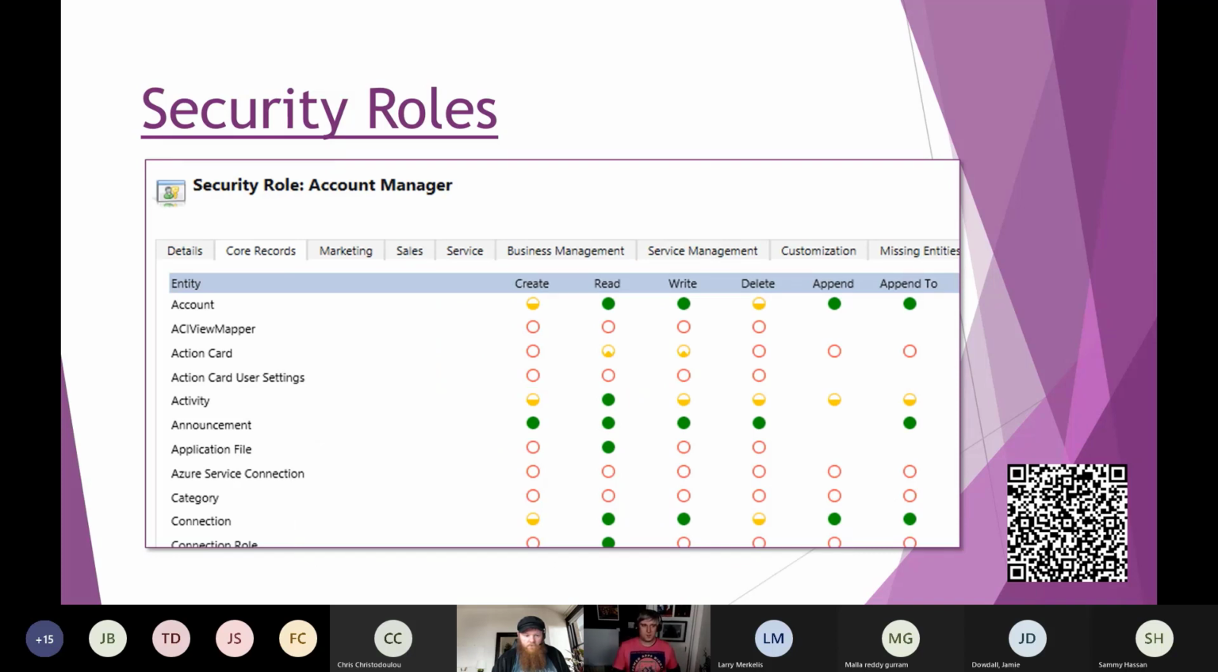And so you can assign multiple security roles to users. And if a user has multiple security roles, they're cumulative. So it's the most access wins. So if a user has a security role that gives organizational read access to accounts, and a security role that doesn't give access to accounts, they've got read access to the accounts table.